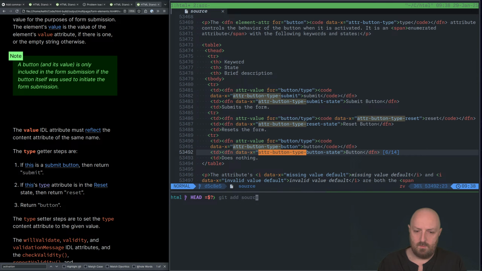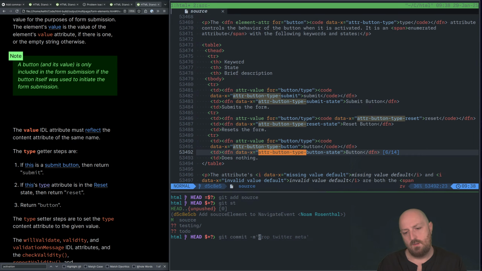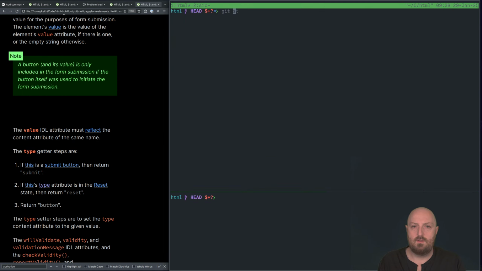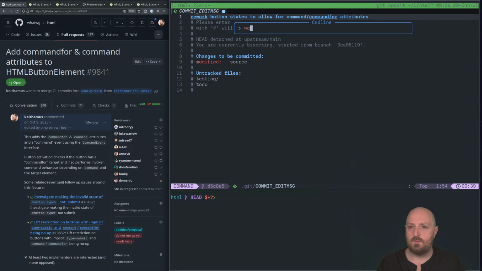Source. Let's get commit up here. So what are we doing? We're doing an editorial rework: rework button states to allow for command and commandfor attributes. I'll just do this.